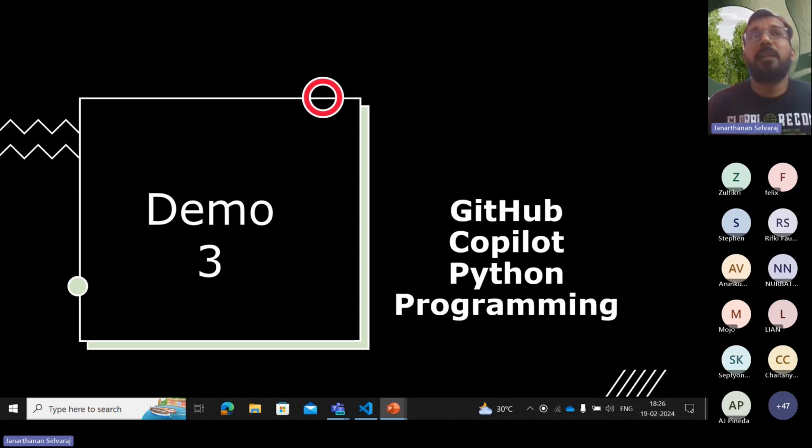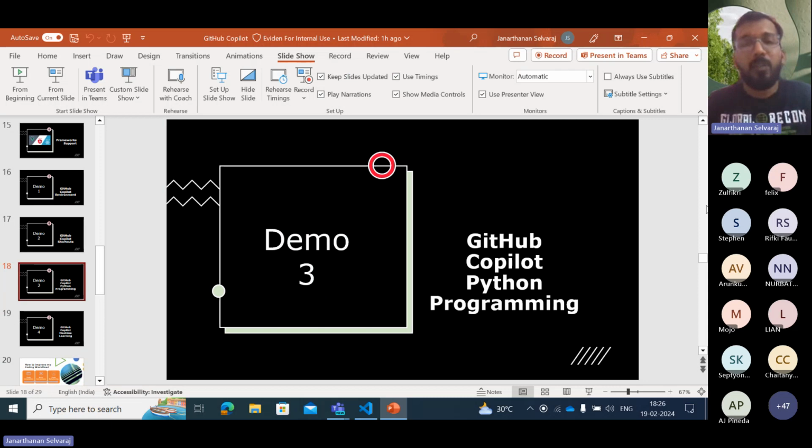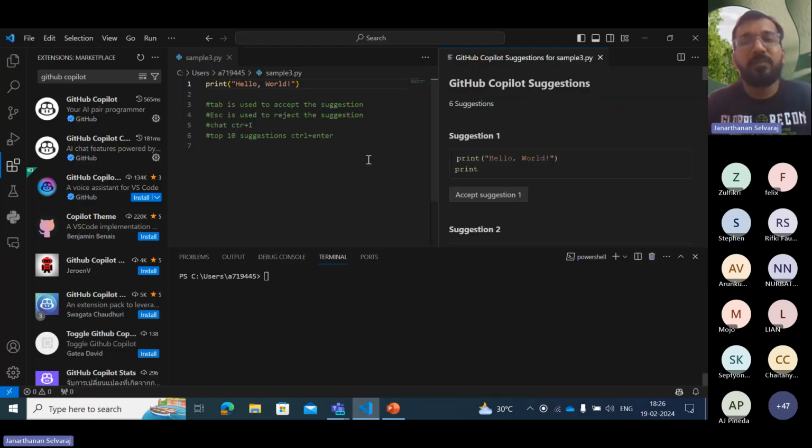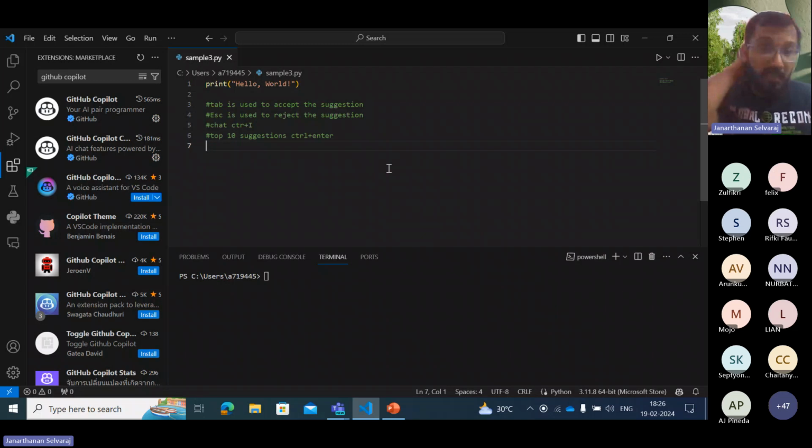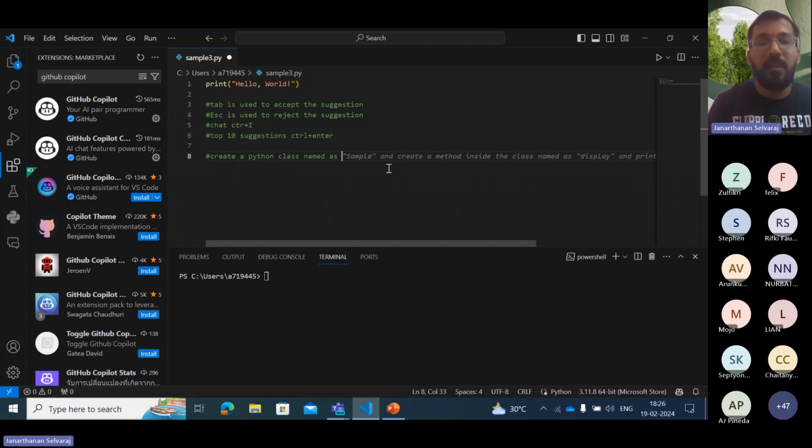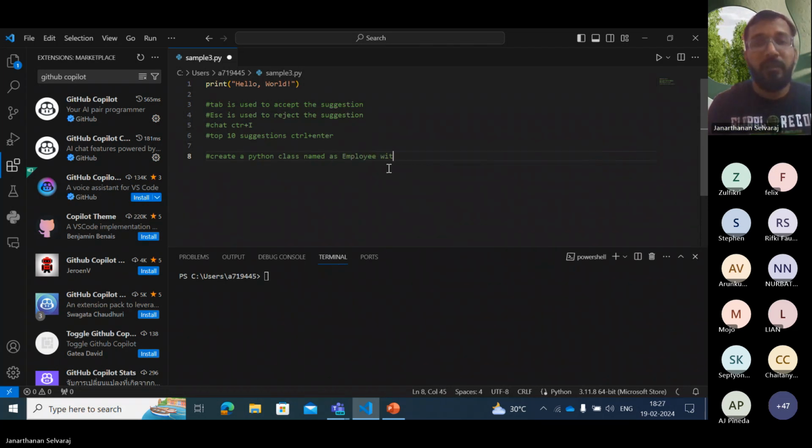The next one is, let's move on to the detailed prompt of Python programming. Most of you are aware of that. Let's consider object-oriented programming. So I'm writing an object-oriented programming prompt. Create a Python class named employee with the fields first name, last name. It is automatically suggesting me some list of fields.